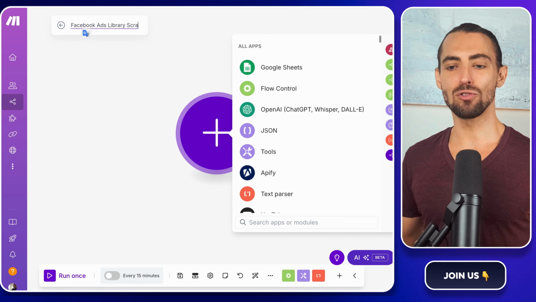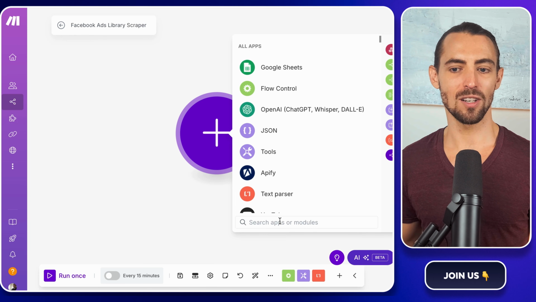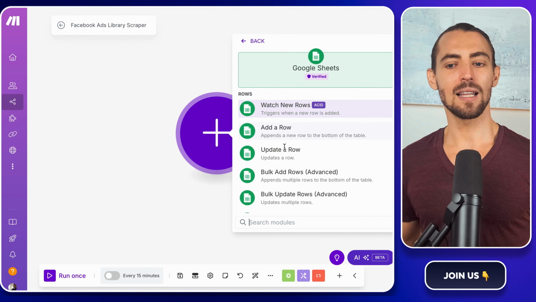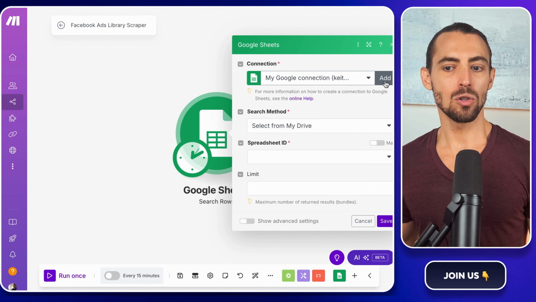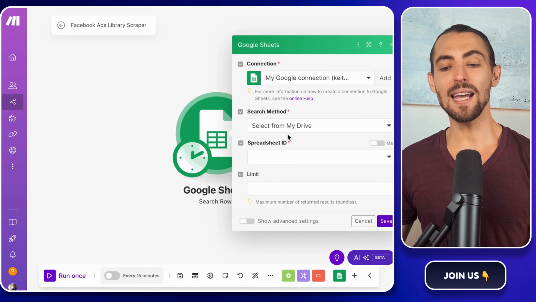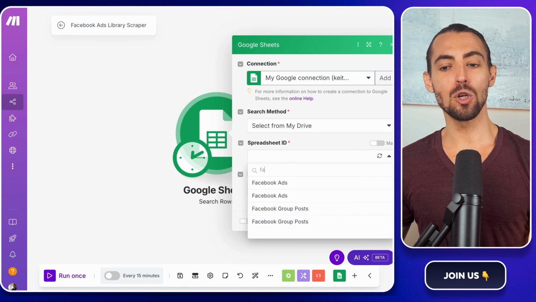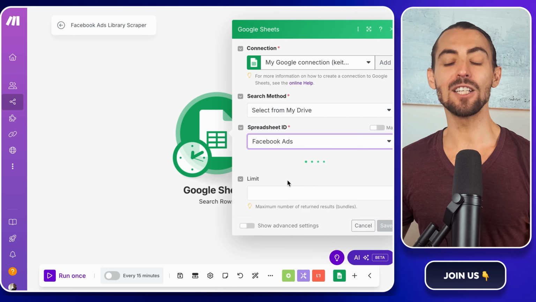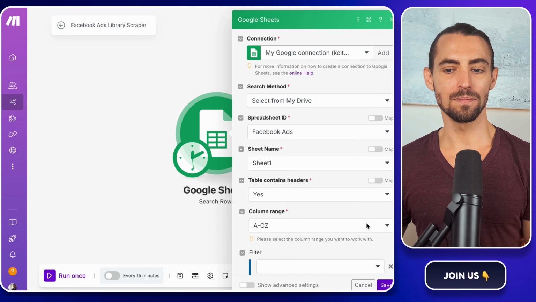Next, let's set up the trigger, the thing that tells Make.com when to start running the automation. Click on the first module, search for Google Sheets, and select Search Rows. If you haven't connected your Google account yet, you'll need to do that here. Once connected, choose the Google Sheet where we stored our Facebook Ad Library URLs earlier. Select the Facebook Ad spreadsheet and choose Sheet 1. That's the sheet where we pasted our search URL.